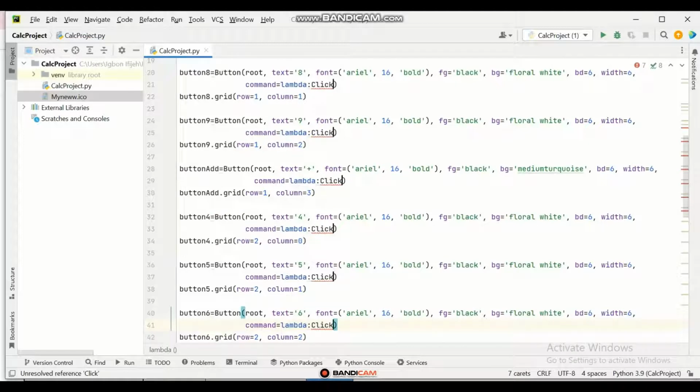Okay, so this is where I'm going to work. I'm going to work on my click. Whenever I click on these buttons, it's going to give me what I want. After that, I'm going to my parentheses and pass my numbers into them.